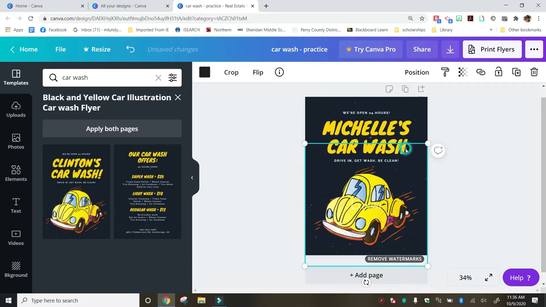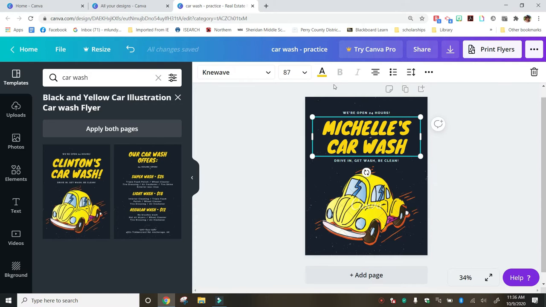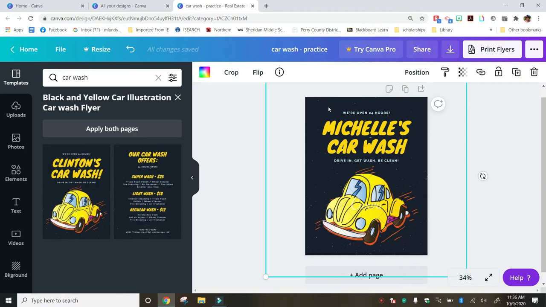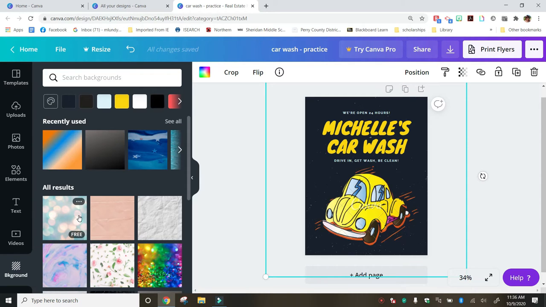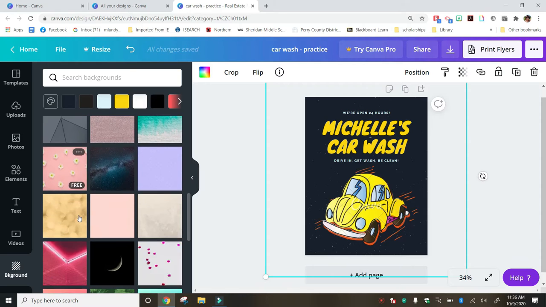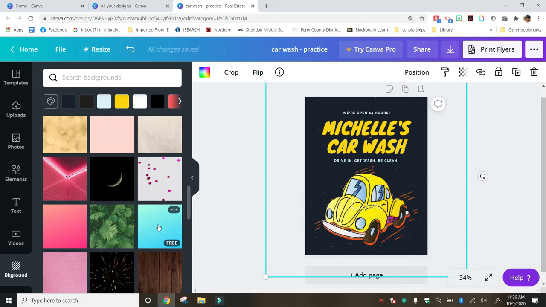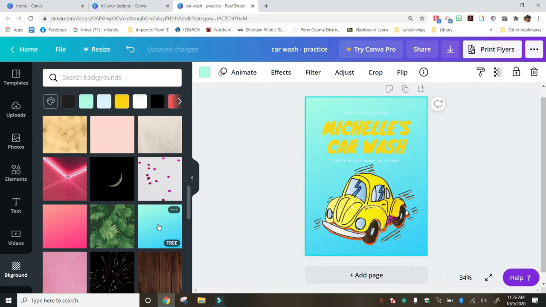I could also at this point change the color of this. I could change the size of the font, the kind of font, all kinds of things that I can do with the text. I can also, if I select the flyer, I can come over here to the left to click on backgrounds, and I can choose any of these free backgrounds, which totally changes the look of this flyer.